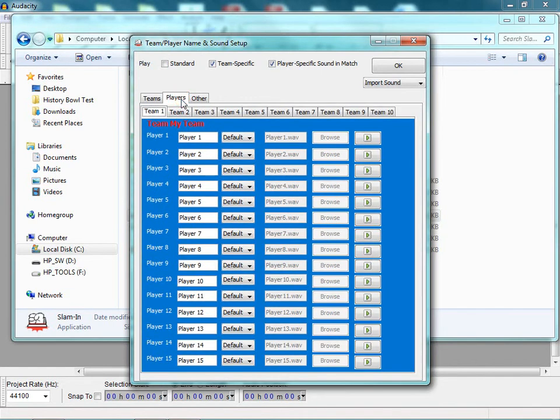Here I'll enter Brenda as my first player. Notice that Slam-In can accommodate up to 15 players on each team's roster. Just as with team sounds, player sounds have defaults like this one. Player 1. To customize this sound, we'll click the Player Sounds dropdown and choose Custom.